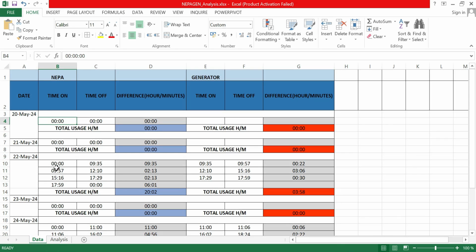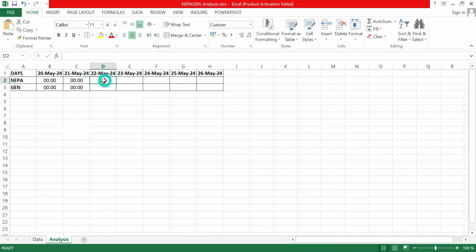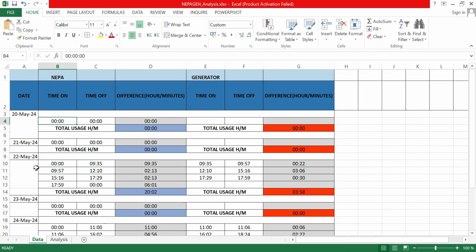I'll come right to 22. For 22 we can see that for NEPA we have 2002, while for this we have 0358. So I'm going to come here and I'll say 2003. Then I'll come to gen. I'll come and check what is gen 0358.